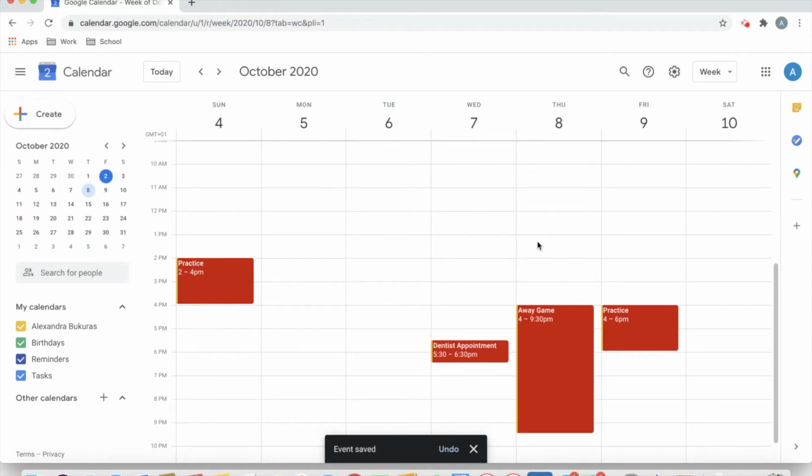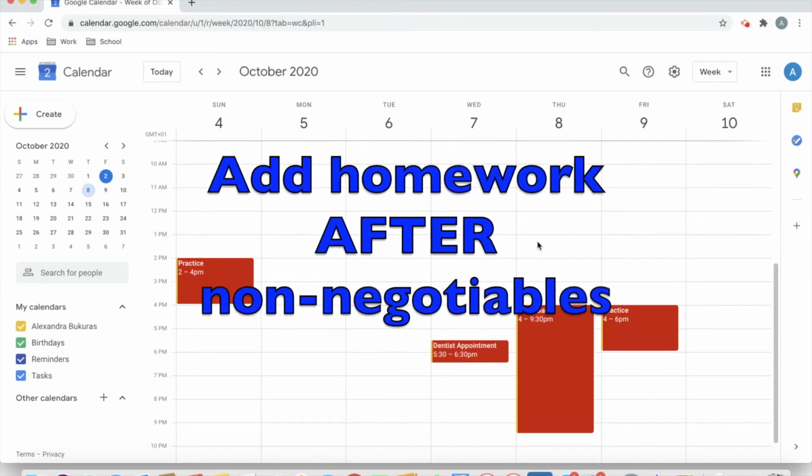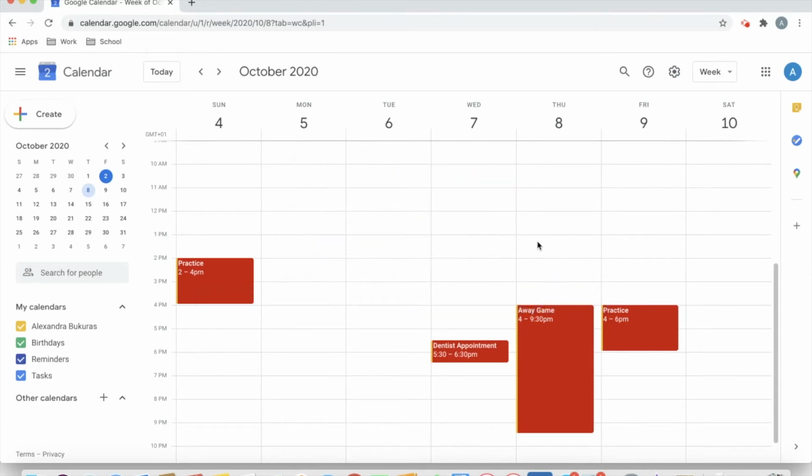And there you go. For the purpose of this video, these are all the non-negotiables that we are going to have to deal with. Once you have your non-negotiables in your calendar, we can go in and add in your homework. Now, as we are adding in your homework, we want to plan around the non-negotiables while still making sure that you have ample time to complete your homework to the best of your ability. So if we start with the beginning of the week, we'll start with Sunday. As we know, we have practice from 2 to 4. I would imagine that you'd probably be tired and needing a little bit of a break after practice. So let's plan on getting homework done beforehand.